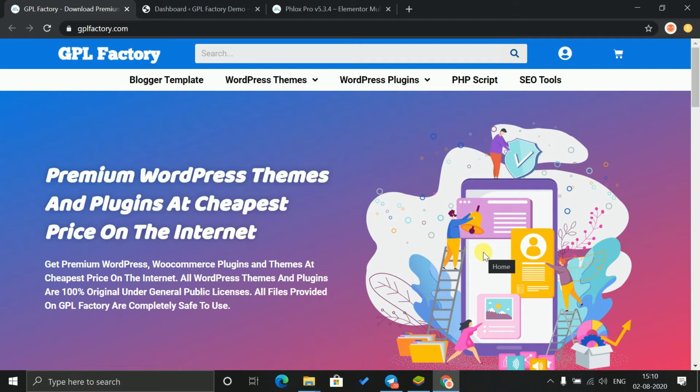how to install the Flux Pro theme that you will get from GPL Factory at just ₹99. So first of all, if you don't know, GPL Factory is a website that provides you premium WordPress themes and plugins at the cheapest price on the internet. So let's begin our tutorial for the Flux theme.